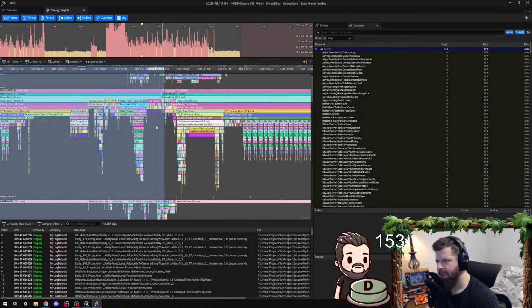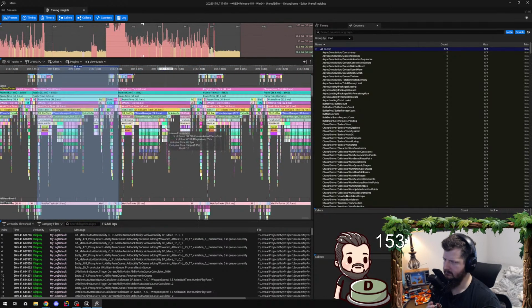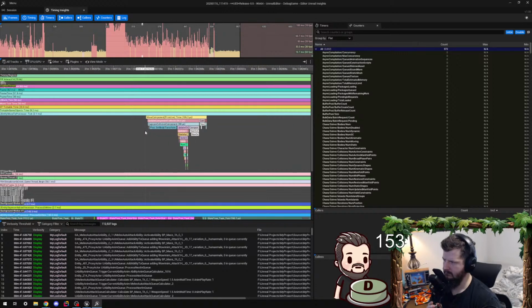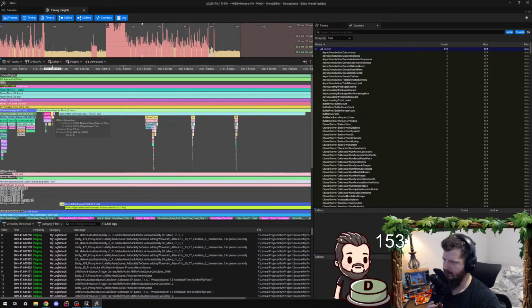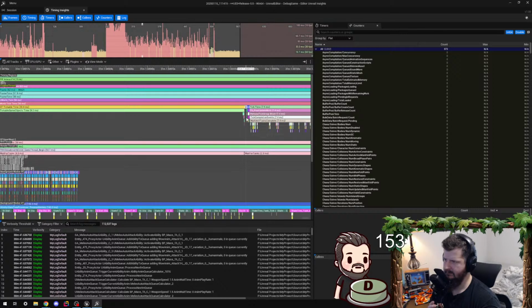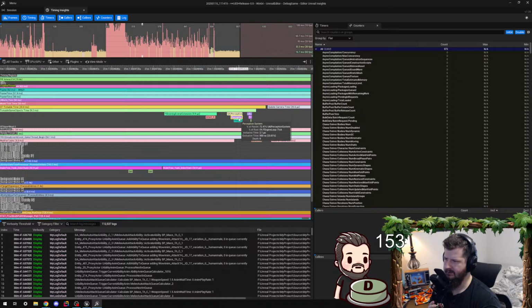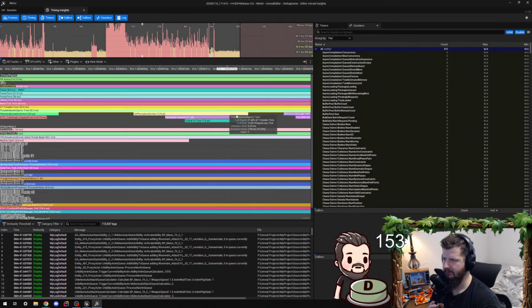Frame sync time. Were we actually GPU bound here? I wasn't actually looking. Unity move to processor. Yeah, that makes sense. What is this stuff? Get gameplay tag parents. Might be some animation instances that are ticking or something. New AI perception system. I'm not even using that. Why are you ticking?